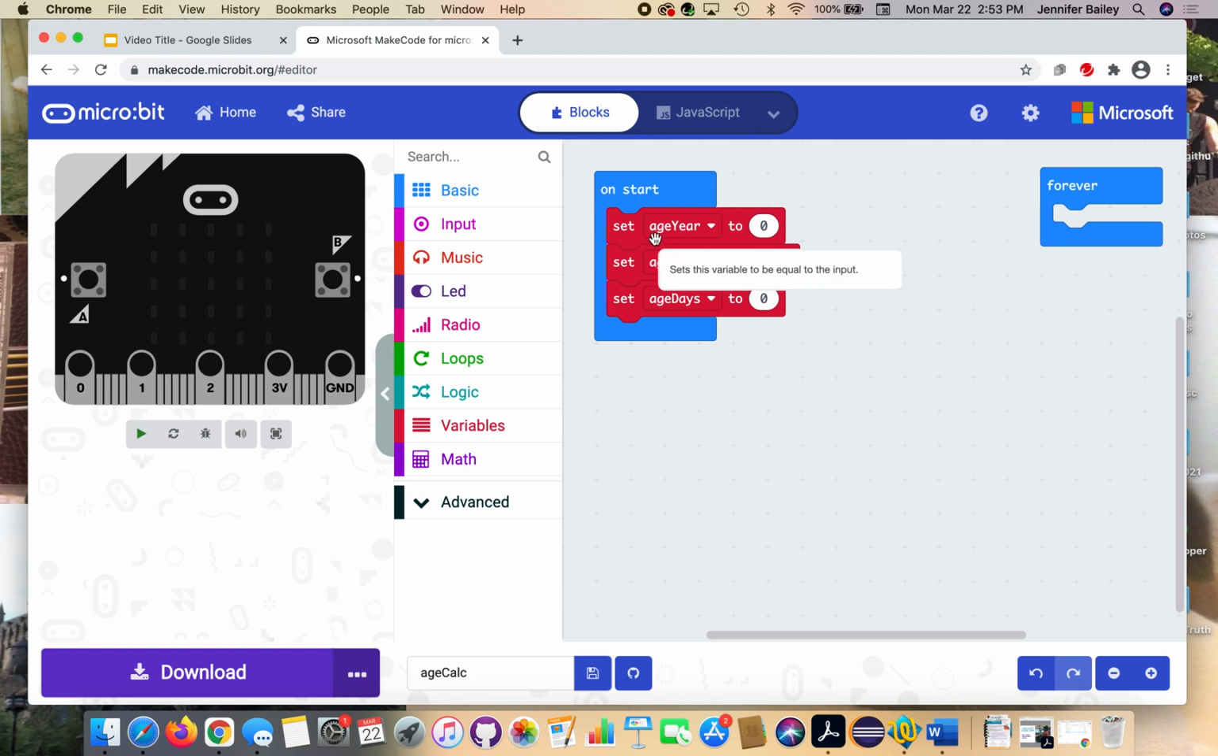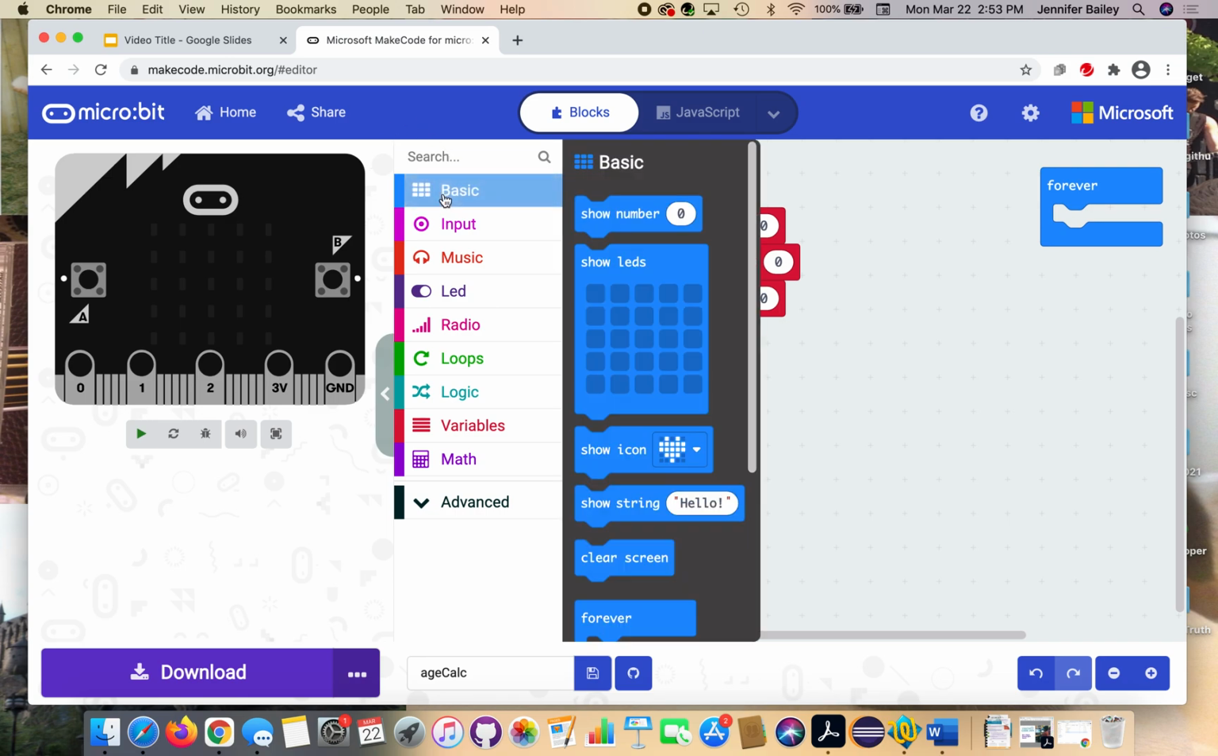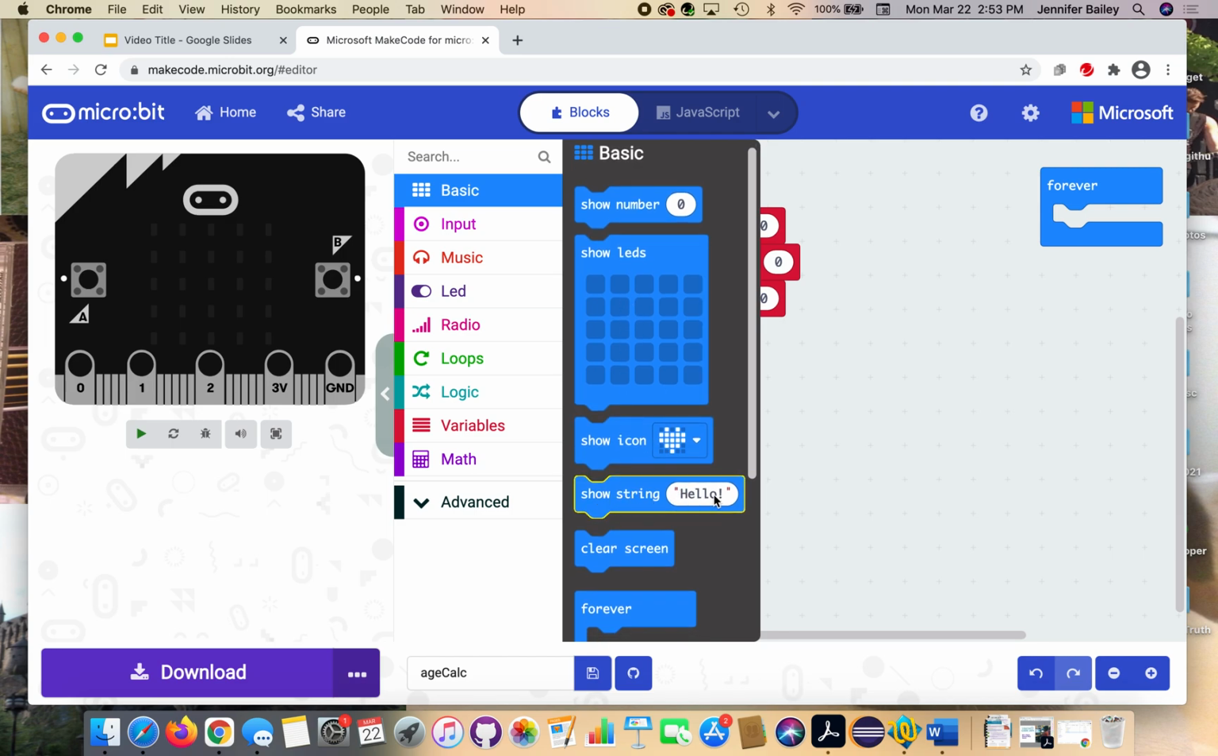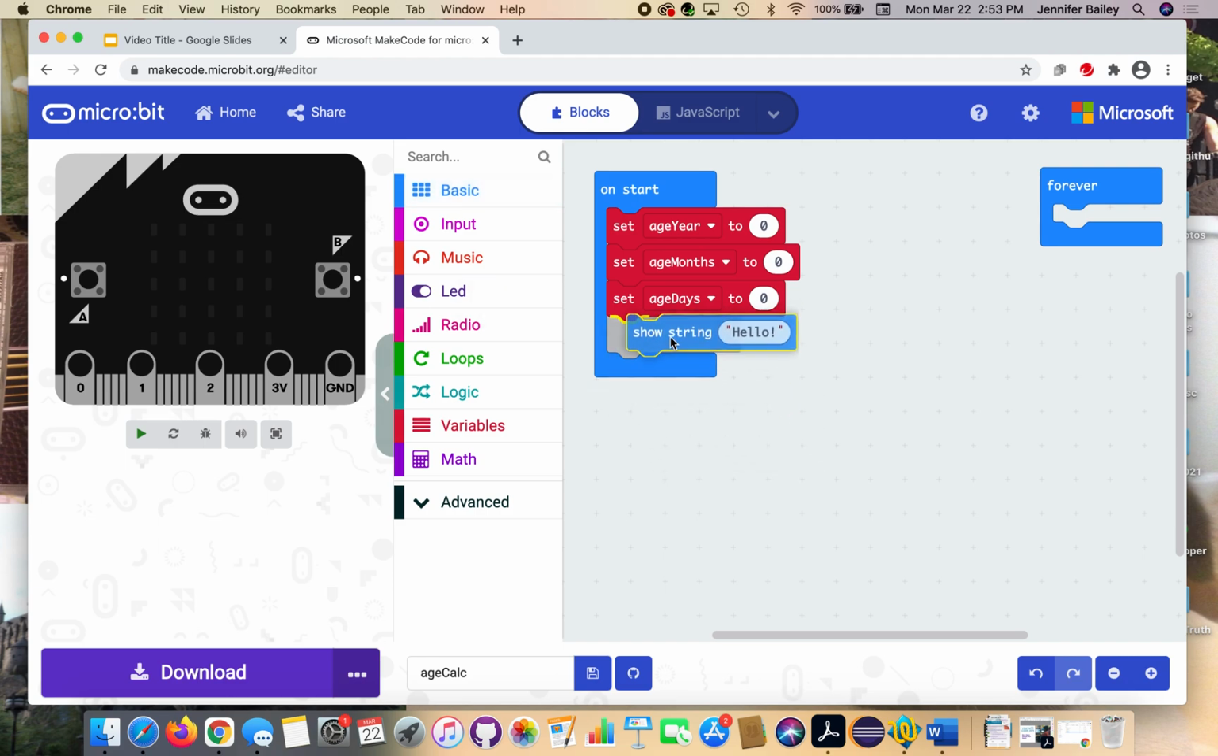The next thing we're going to do is have some output that will appear on the screen, or these lights of our microbit, so the user knows how to use the program. So head over to the Basic drawer now, it's the very top drawer, and you're going to get the block that says show string and has hello, and add that under our last set block. And we're going to type in a pretty long phrase here, but that's okay. So we're going to have the program ask, how old are you?